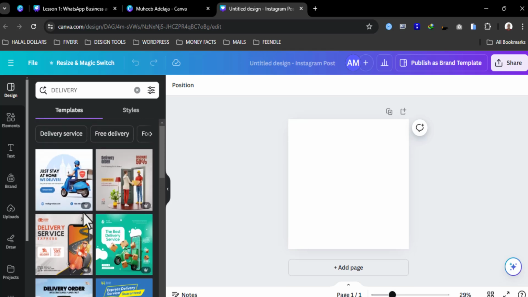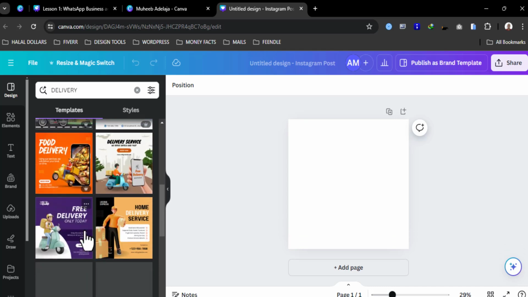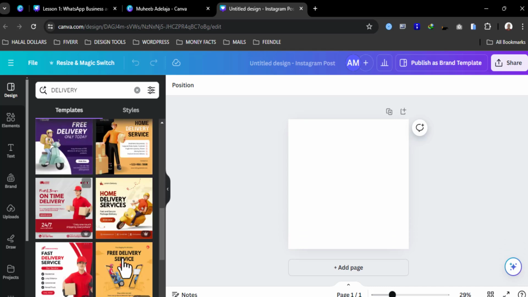Another thing to bear in mind is look for simple designs. Don't look for busy designs. If you have busy designs, it might not be easy for you to edit. So just look for something that is very simple to work with. I personally will just look for any design that has image on one side. Look at this one. It has image on one side and text on one side. Usually that's what I'll just pick and I'll go. So I can just pick this one.